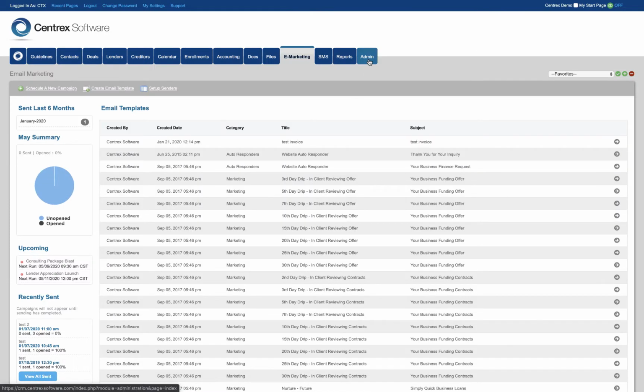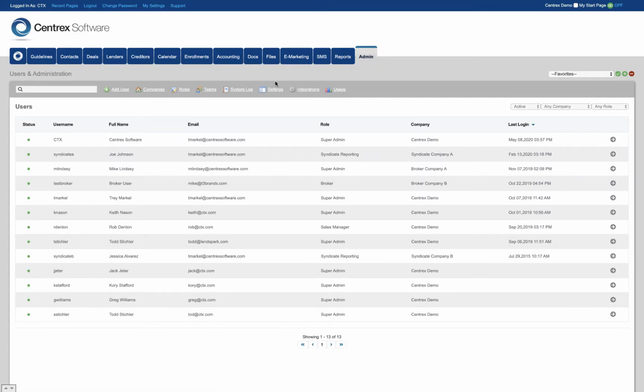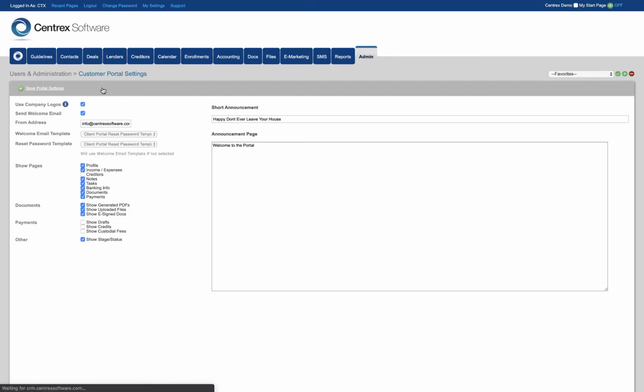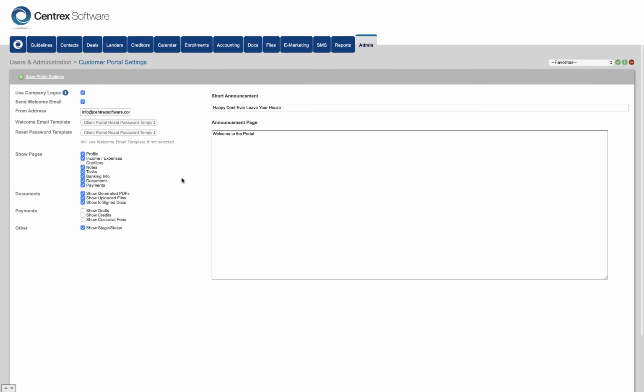Now for the customer portal, we can go into admin, we can jump into settings, we can jump into customer portal settings, and right here you can see some of the settings that you have for the customer portal. So we've got use company logo on the top left-hand side, send welcome email when a client portal is created, what email address, so you can choose that here, the welcome email template, the reset password email template. So you can choose these templates and they'll come directly from the e-marketing tab.